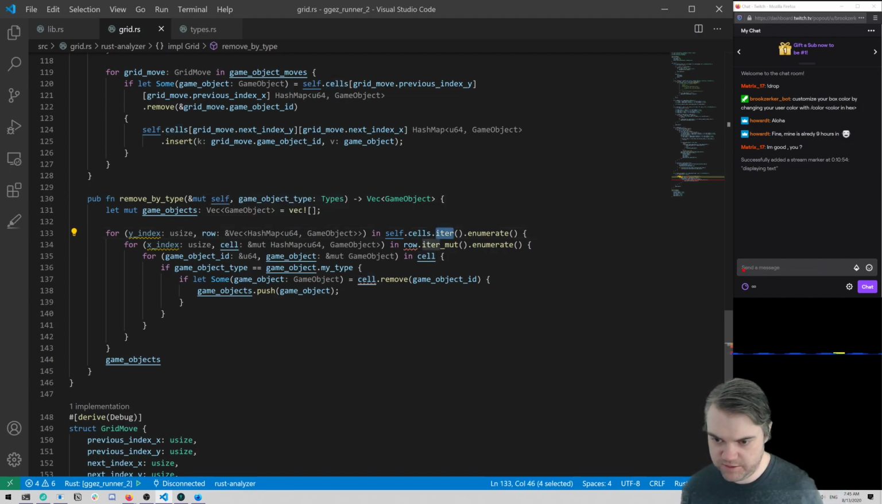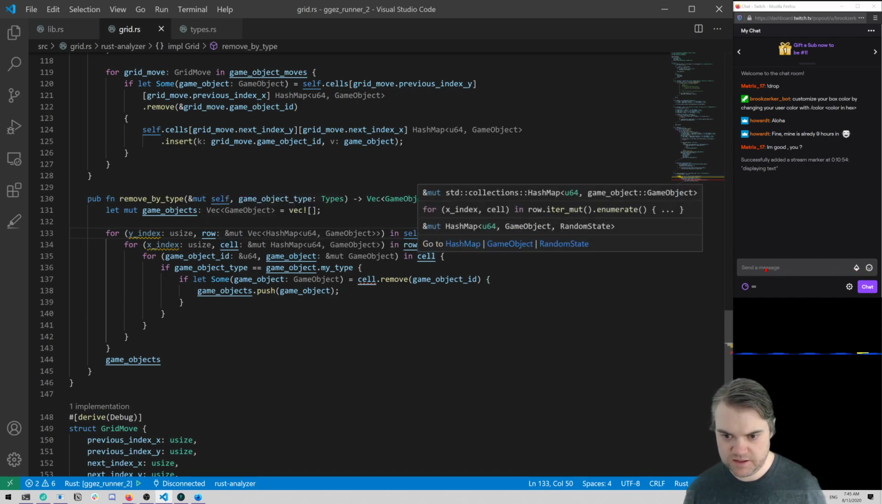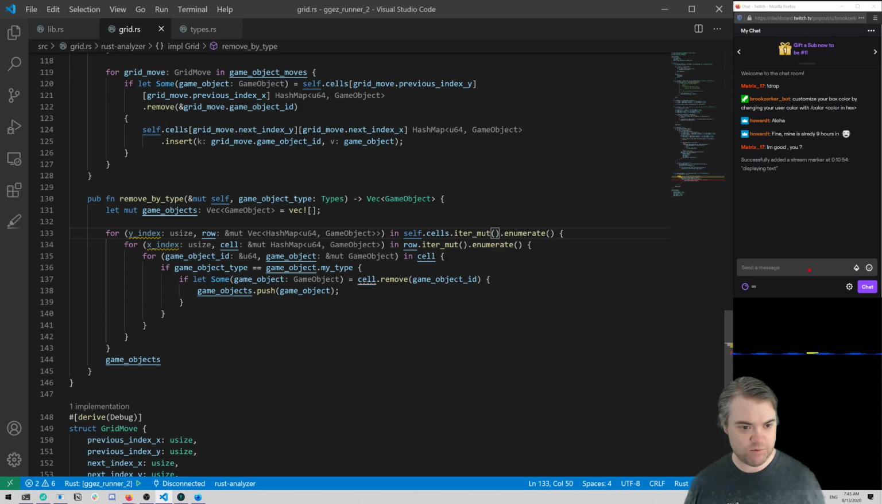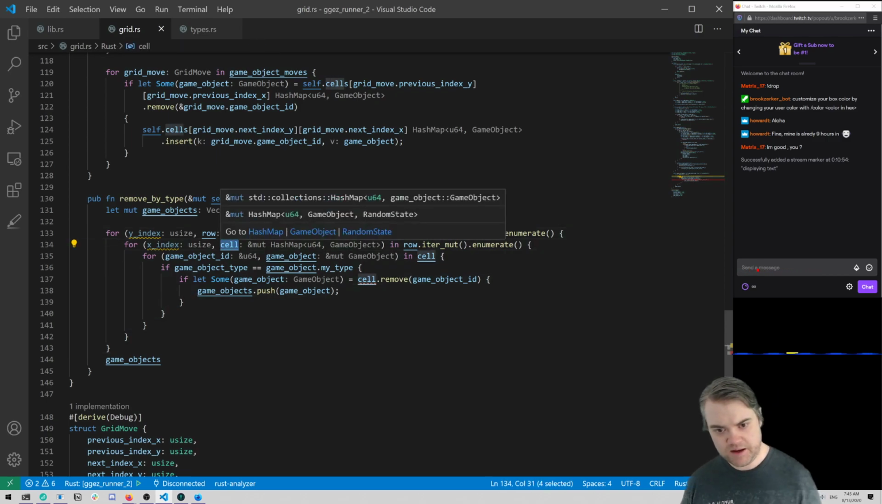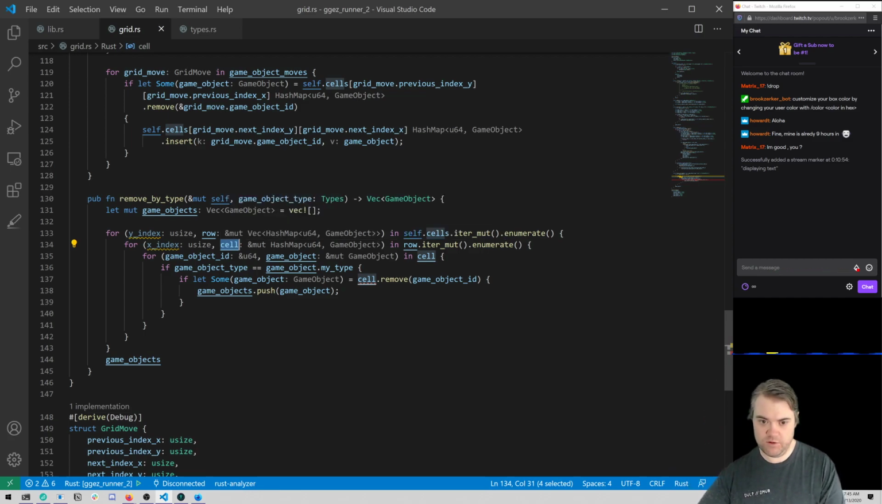this needs to be an iter mut too. All right, so that goes. Okay, so mut that, mut that. Then here we have a problem. Okay, borrow of moved value cell. The value has been borrowed here after a move. It moved in line 134. So we get this cell here. We borrow it mutably from the row.